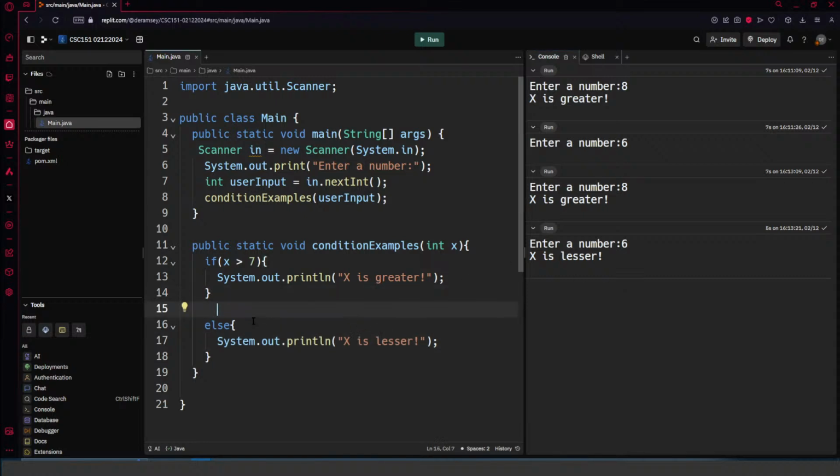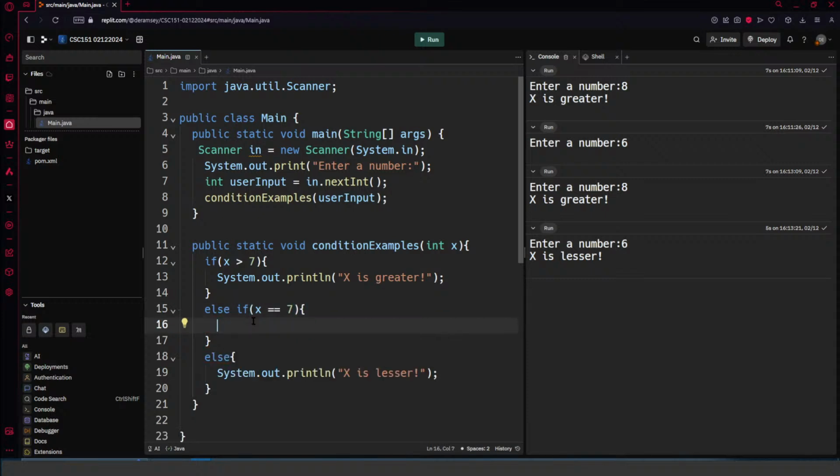So in between the if and the else, and this is the order that you have to put them in, I can put an else if. And else if also gets a condition. So in this case, I could say else if x equals 7. And then it's going to go down the line accordingly. So if x is greater than 7, it's going to trigger that if statement, and it's going to run that code. Else if x equals 7, it's going to trigger this block, right?